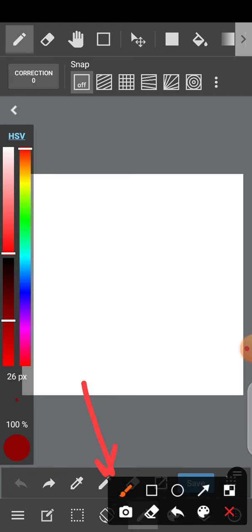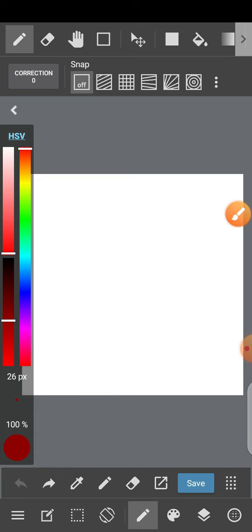This is the pencil tool, and it's going to be selected. And this is the eraser. The next one by the side is the eraser right here. This is the eraser, and this button right here is to just preview it at the original size.